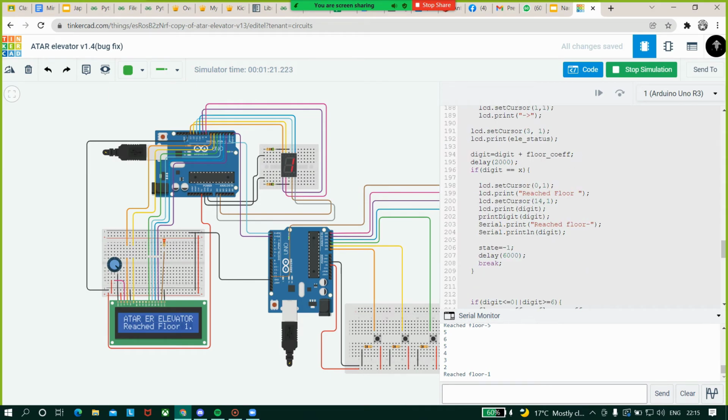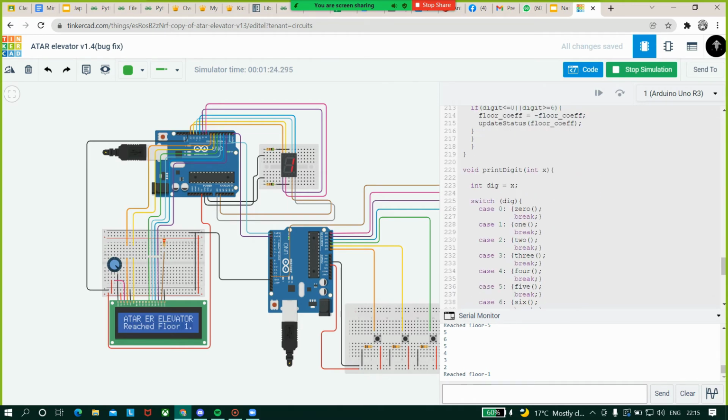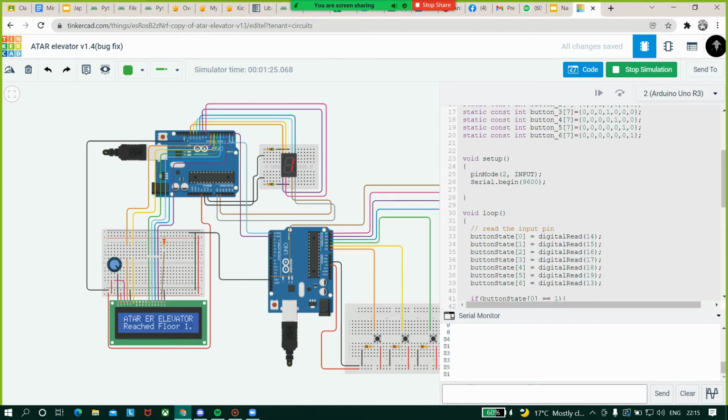For this block of the code, if the digit inputted in the serial, which is stored in variable x, is encountered, the loop simply breaks, and it shows the status reached floor. That's all about the code for the first Arduino Uno. Let's move on to the second Arduino Uno.